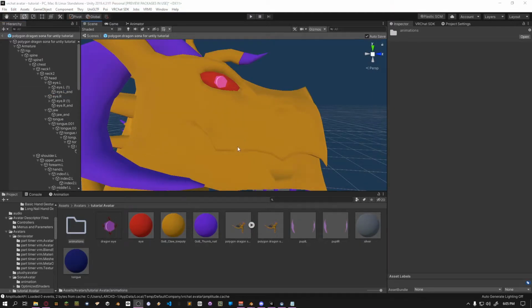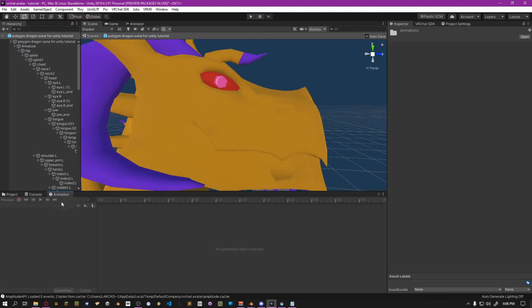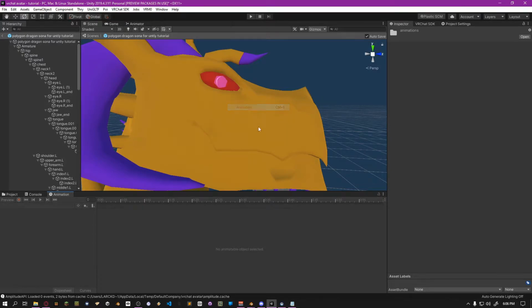Now with the next step being animations, let's create a folder called animations and we'll go into it. We're going to go into this animation tab. If you don't have it, we're going to go to window, go down to animation and hit the animation tab. It'll pop up the window somewhere. You can dock it anywhere you want on your Unity screen. But we're going to see that this pops up. We want to select it.